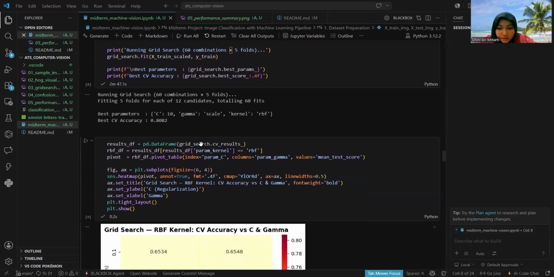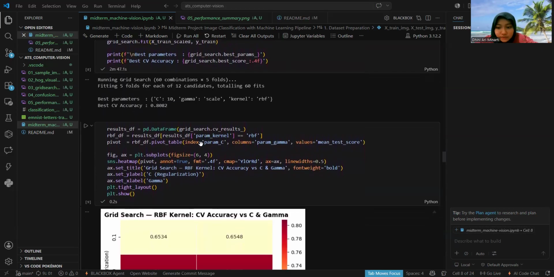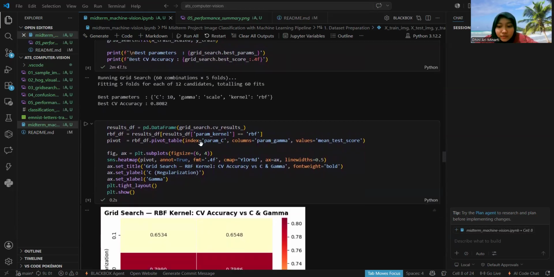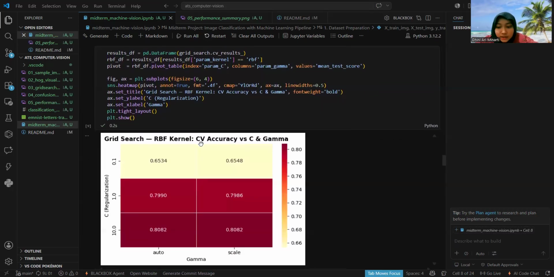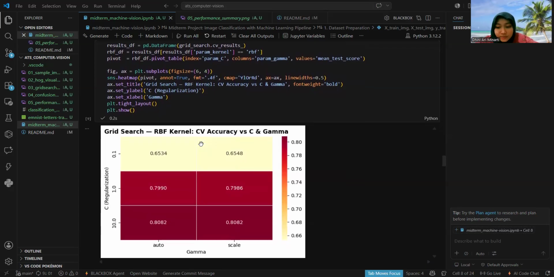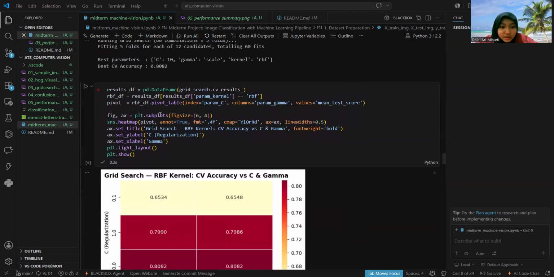And then this is a great search heatmap. The heatmap shows the cross-validation accuracy from different combinations of C and gamma using the RBF kernel, with darker color meaning higher accuracy. Currently C is set to 10 with gamma scale, which performs the best. This is shown when we run the program.